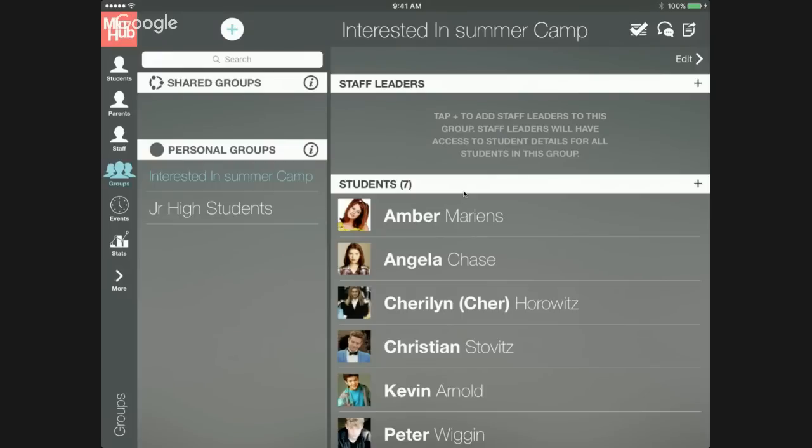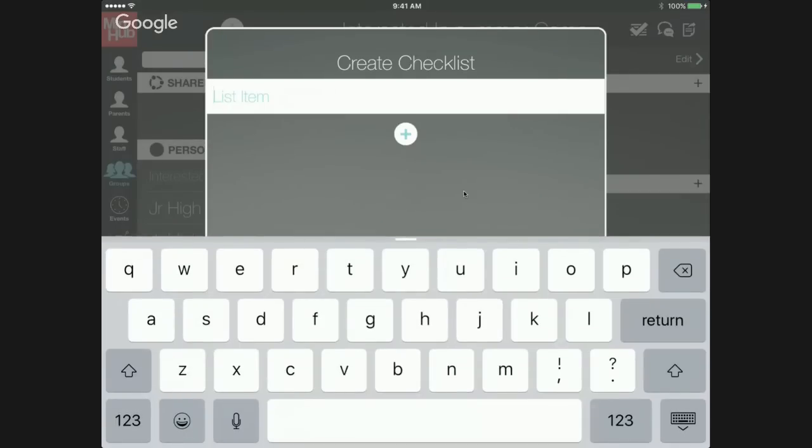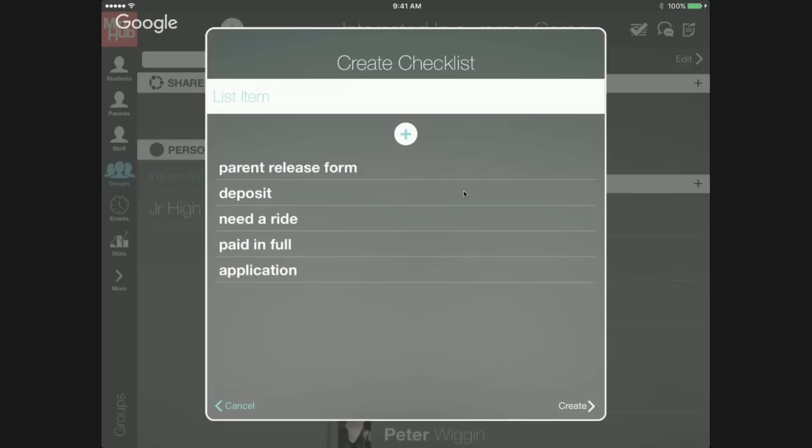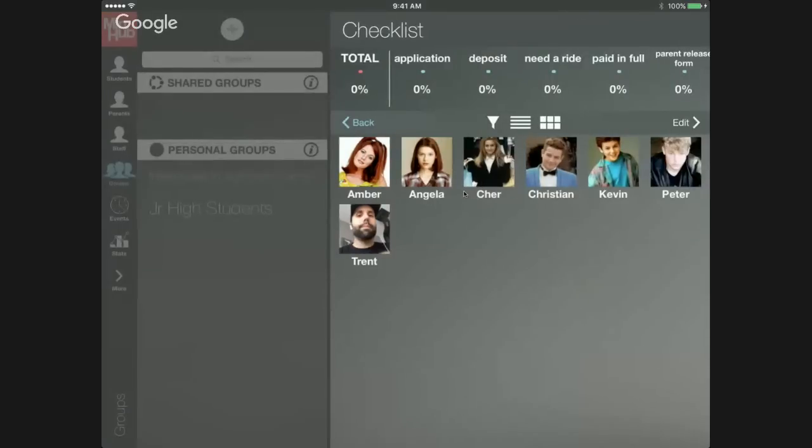The really cool thing about this, so if I create a checklist in here and just create some items like parent release form, the deposit for camp, maybe they need a ride to camp, and paid in full, something I want to check off, and the actual application. So creating a checklist is really cool because once you create it, you can go into this group and it'll show you there's a couple different ways that you can do this.